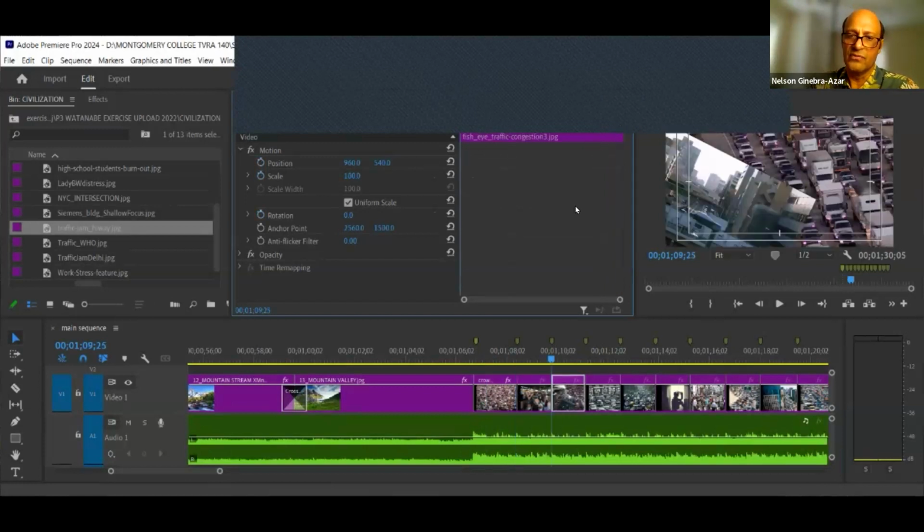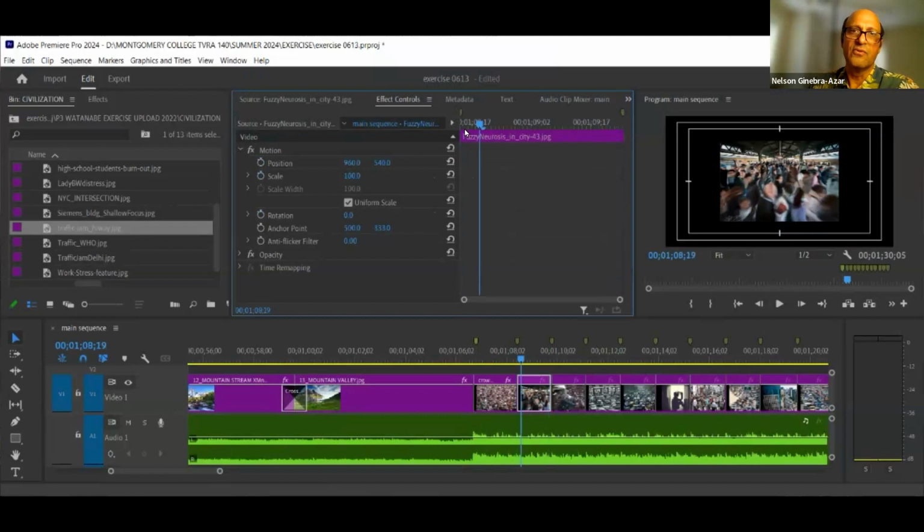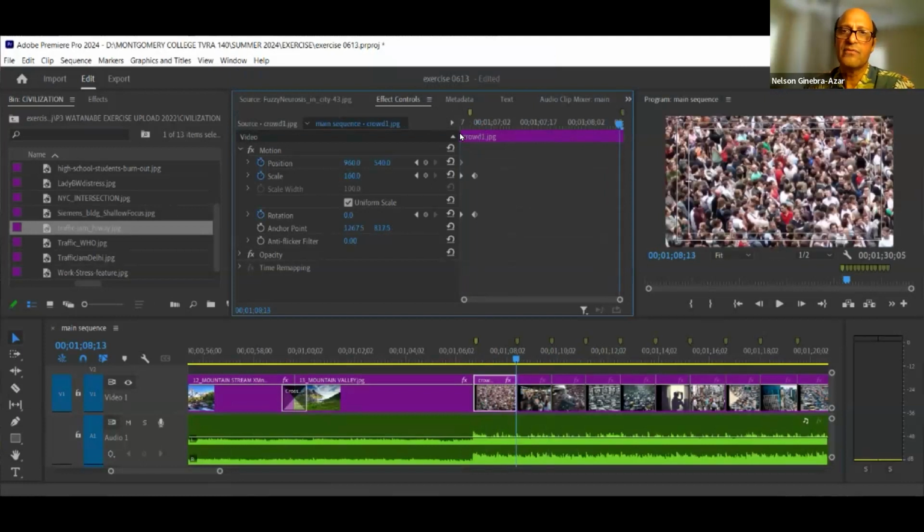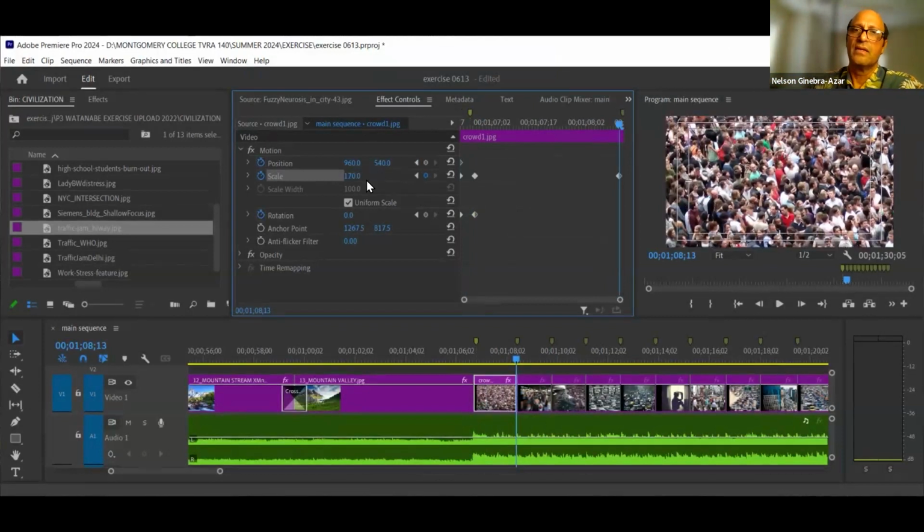So again, there I went too far. Let me go back one frame, and there I am, on the last frame of my crowd. I'll add another keyframe, and my second keyframe was 160. Try like 170 here, right?